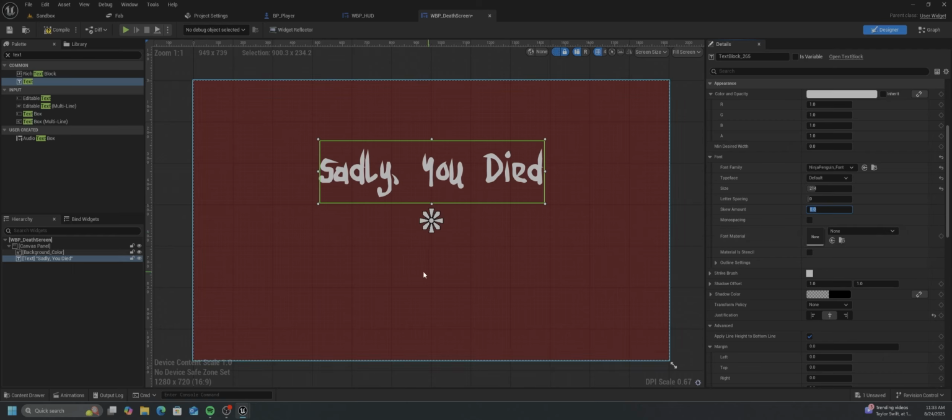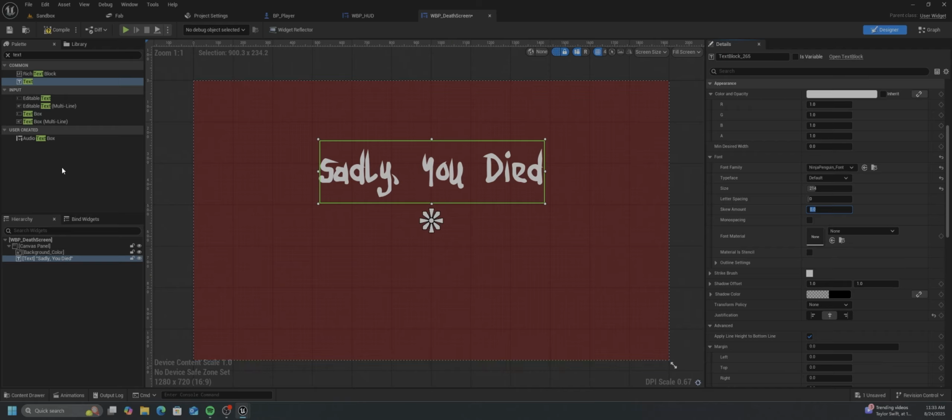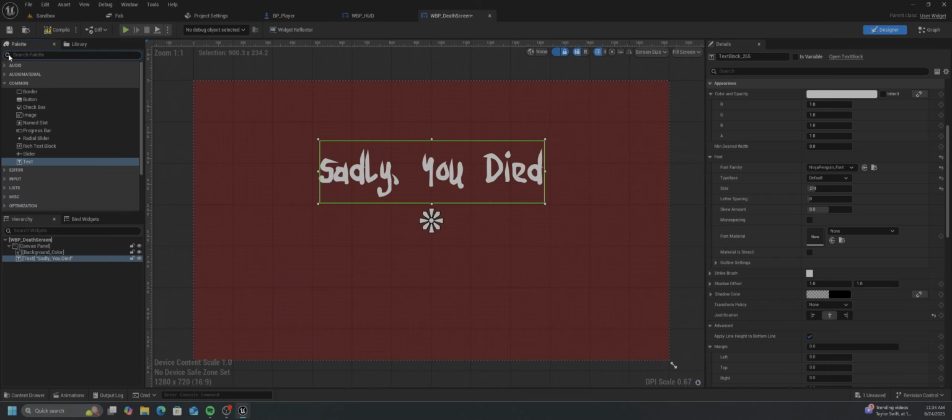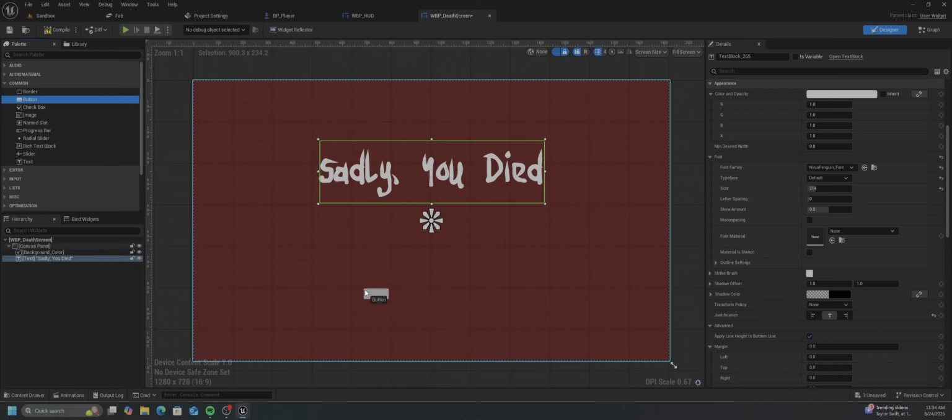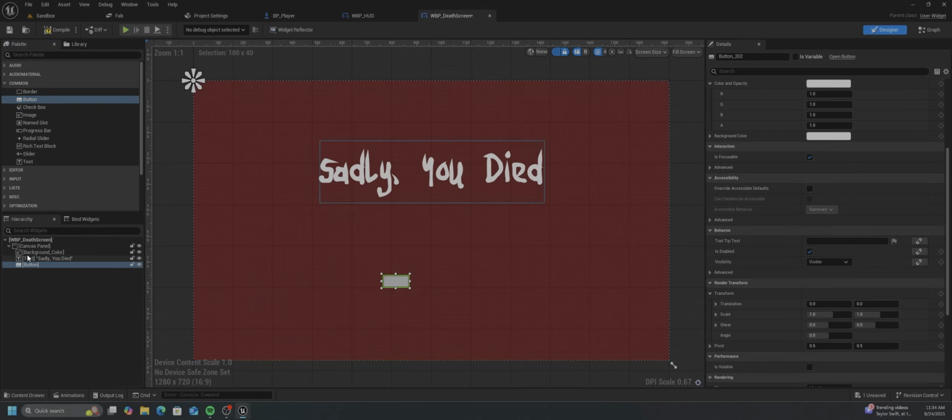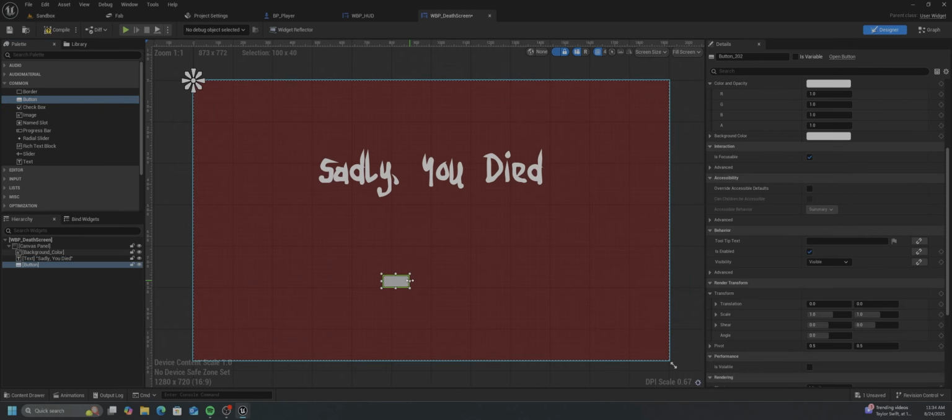Now the next thing we need to do is add some functionality. Remember in the demo, we had two buttons, a quit game and a restart game. We're going to go ahead and add those in now. Up here where it says text, I'm going to just X that out of there. And we have this button that's under common, or you can type in button and it'll pull up. I am going to grab it and drag and drop it here in the screen, kind of where I want it to go. And it should become a child of the canvas panel, and it did.